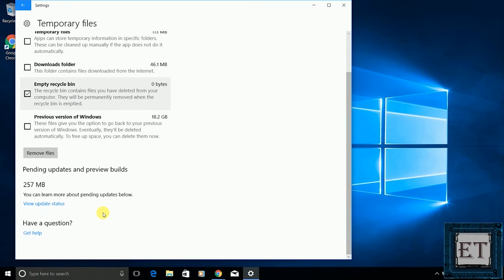As you can see here, the old Windows installation files could occupy quite a substantial amount of disk space. In my case, it holds over 18 GB of disk space. So I will select this option and click on remove files to free the disk space.